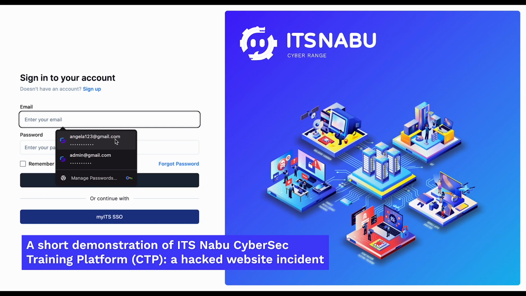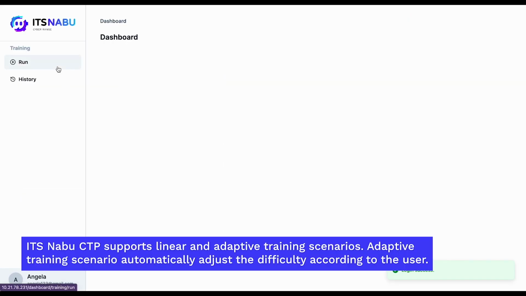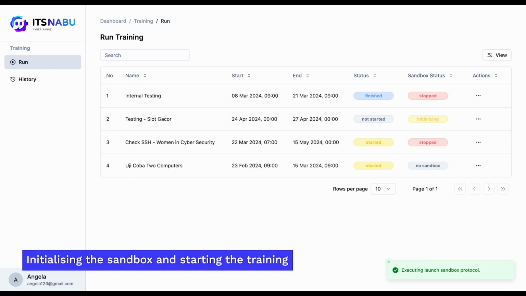First, access our webpage and log into the system using your registered credentials. Once you've logged in successfully, select a training module and start the sandbox. Wait for the initialization, and when it's ready, you can begin the training.